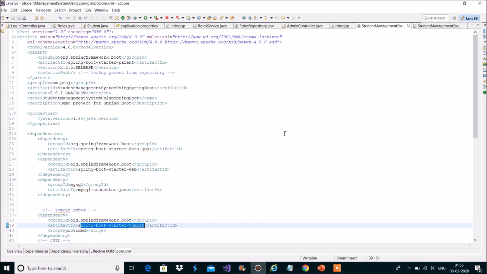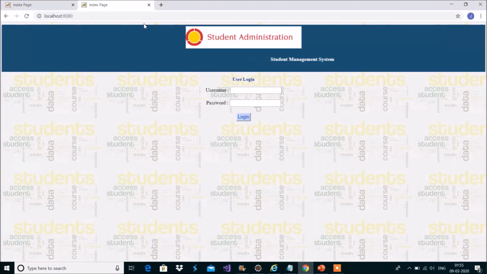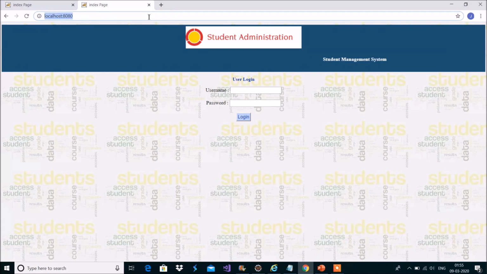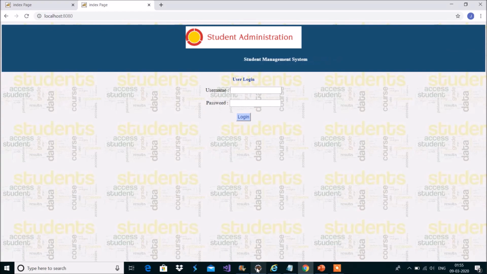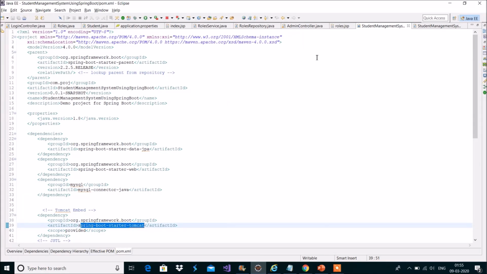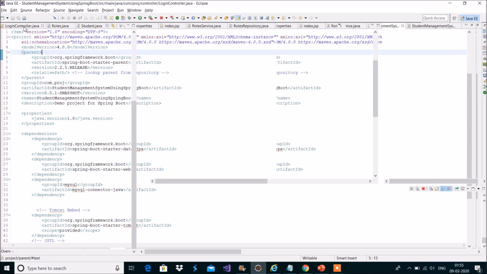Now let's see how the login flow is implemented in this project from the technical perspective. As you can see, by hitting the URL localhost:8080, the landing page or login page is shown. So let's see how it shows the landing page. First we have the login controller.